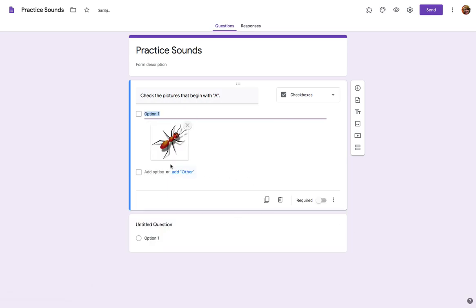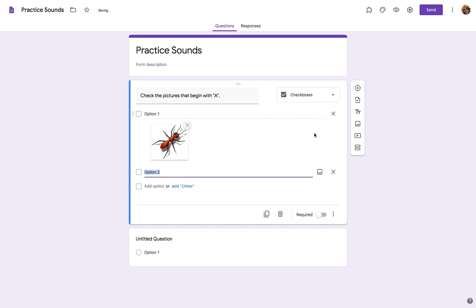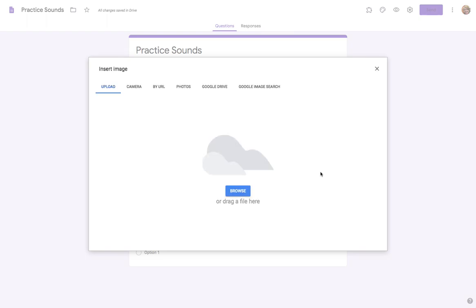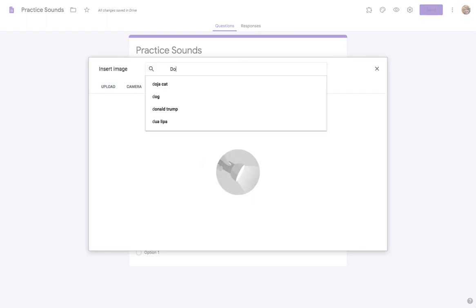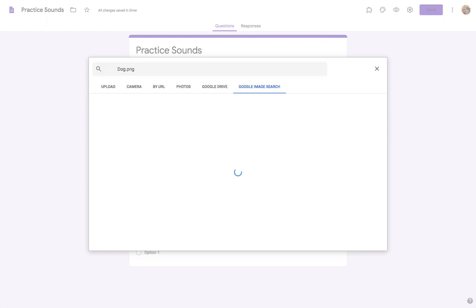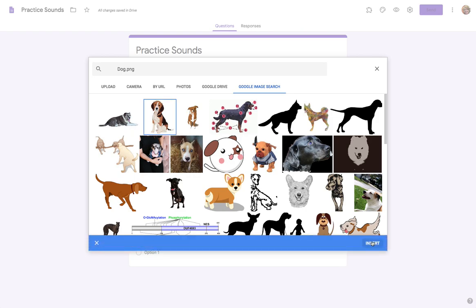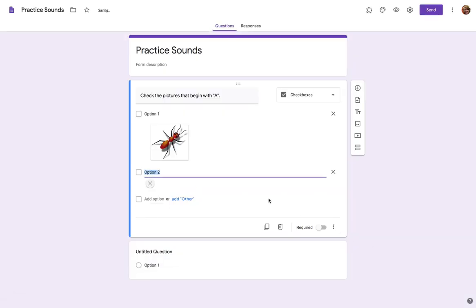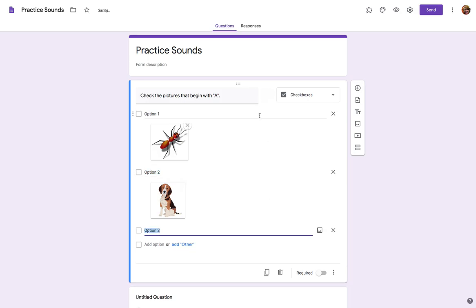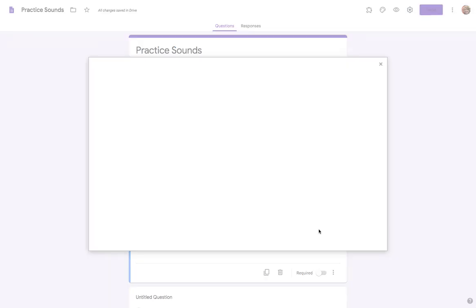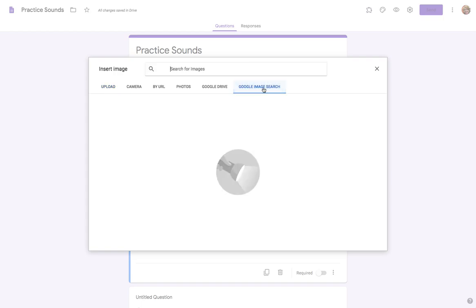I'll put ant, and you just highlight the one that you want and put insert, and it'll put it into one of your options. Then I push the enter button, and it gives me a second option. I can come over here and search, let's put dog in there, try to trick them. Get my dog. I'm going to push enter to get my next option. I'll click on the image, and this time I'll put an apple.